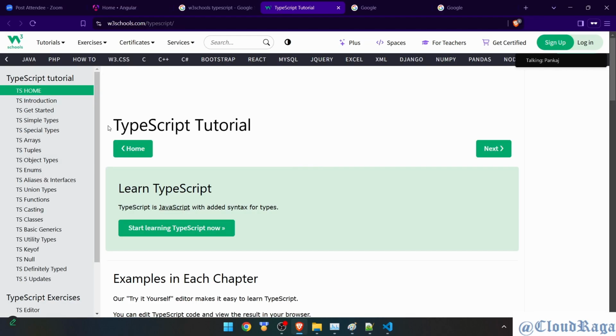Let me give you one idea. It says TypeScript object types. Okay, let's talk about it. You can also see it has enums. In core Java, we also have a concept of enums. Same thing is enum here.